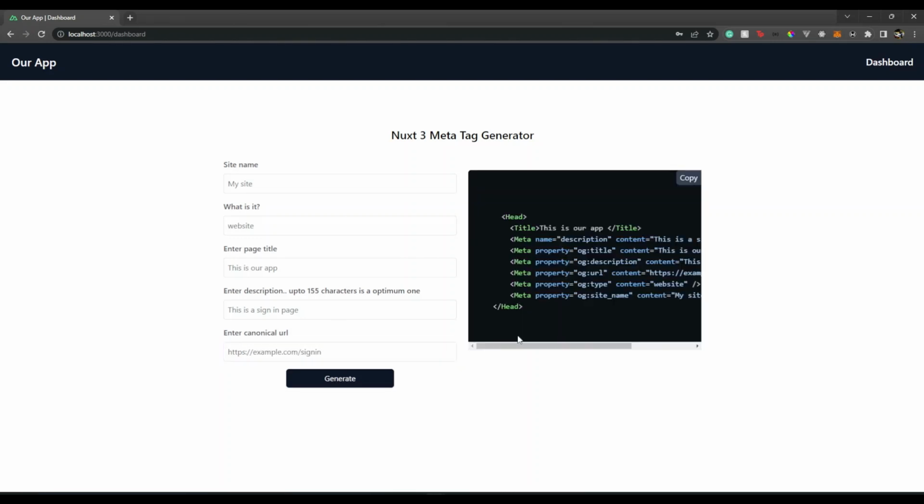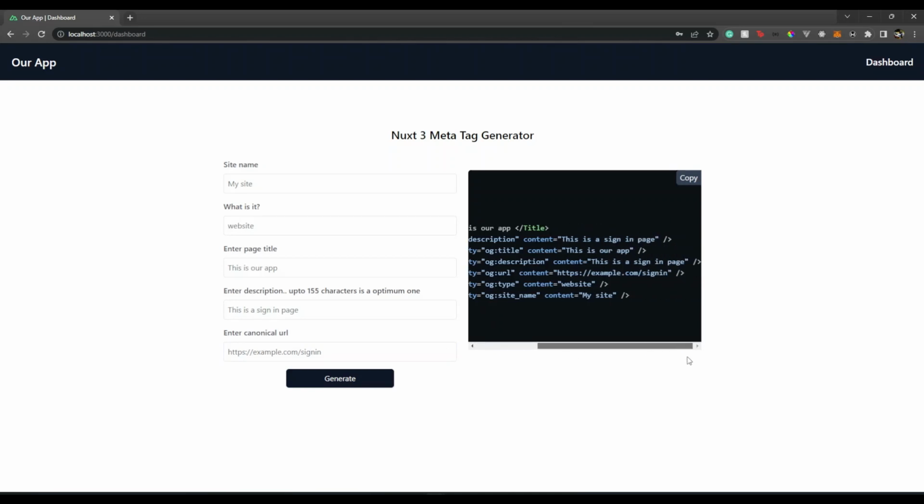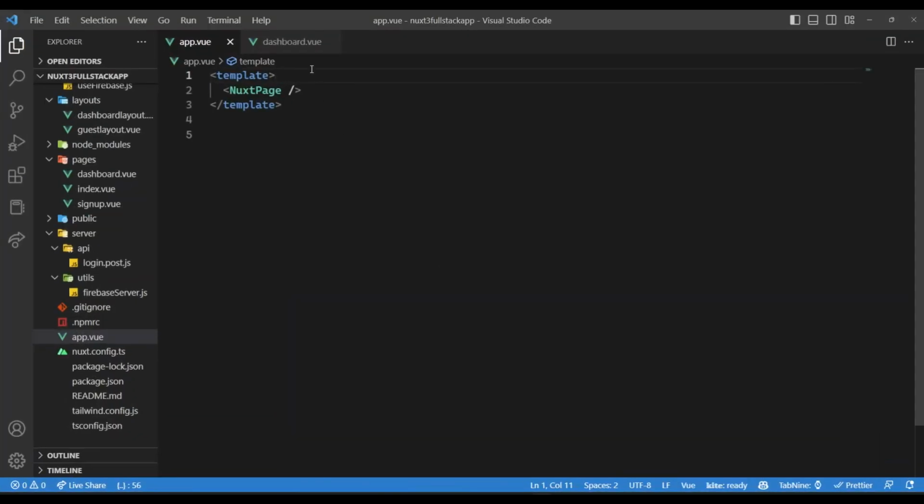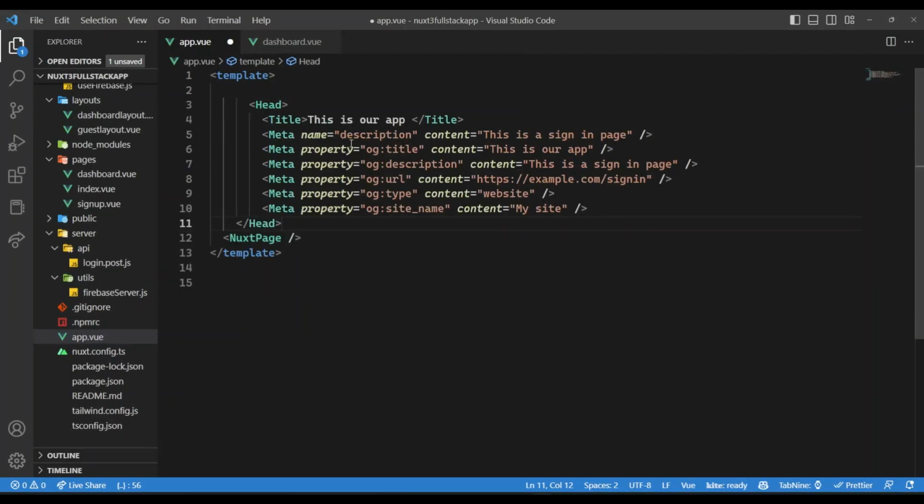Now if we generate, there we go. We have these things over here. Now we can copy these from here and paste them inside app.vue to see how it looks. And there we go. So without any further ado, let's begin.